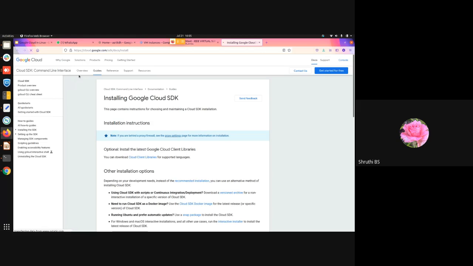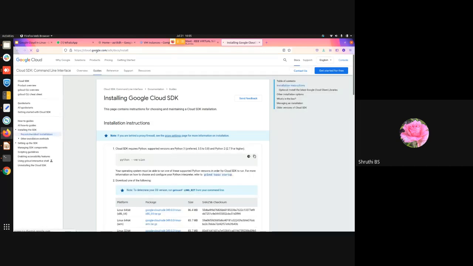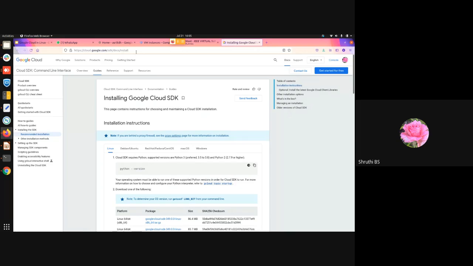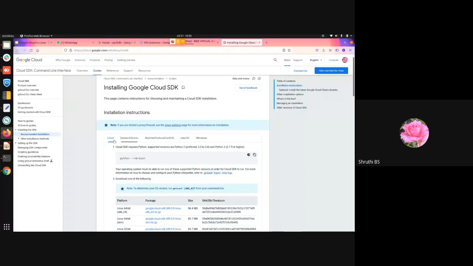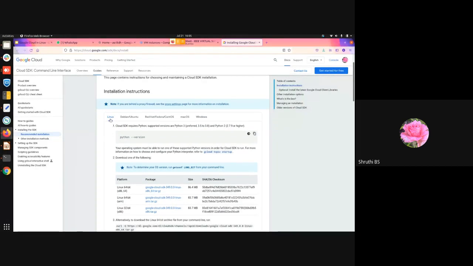So you need to go to this website, that is cloud.google.com/sdk/docs/install. I've given this link in the chat. I'll just share the PPT. So if you go here, you can see that there are instructions for installing Google Cloud SDK on different kinds of machines like Windows, Mac, Ubuntu and Linux. So currently we'll select this Linux tab.